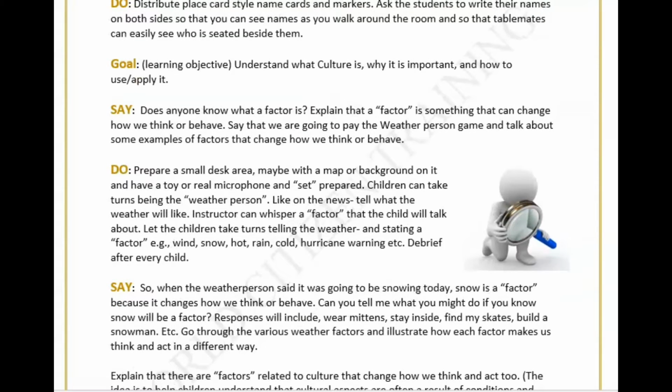So hopefully they've attended the first lessons and they have a sense of what culture is. They would have already learned about bias and assumptions. And now we're going to talk about also barriers. And now we're going to talk about a factor. So a factor, stated simply, is something that can change how we think or behave.